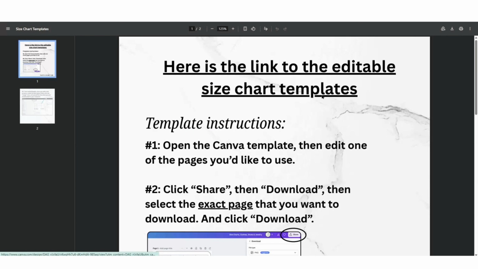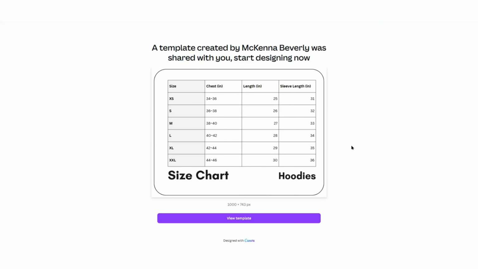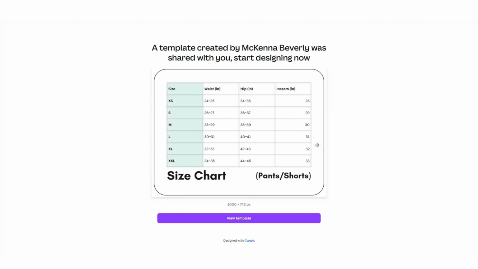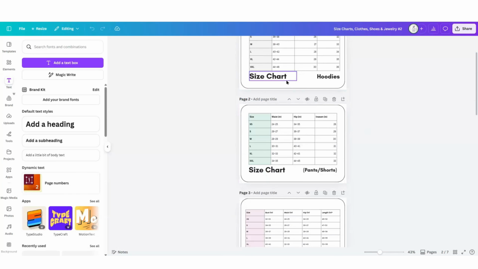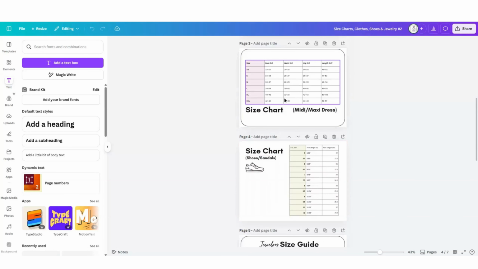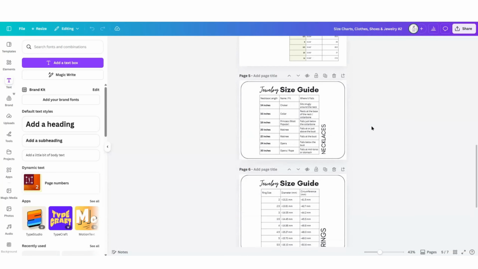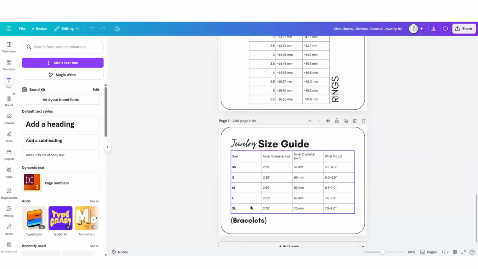Then I'm going to open up the template. If you don't have a Canva account, you'll just need a free Canva account to be able to open up the template. Once you open the template, you'll see that it has different size charts for different product types. These are going to be hoodie and clothing size charts at the top. You want to scroll down until you see the jewelry size charts. So here is a bracelet size chart.